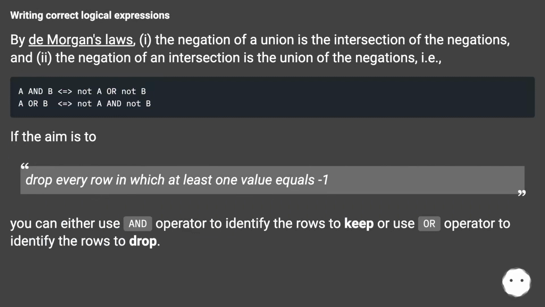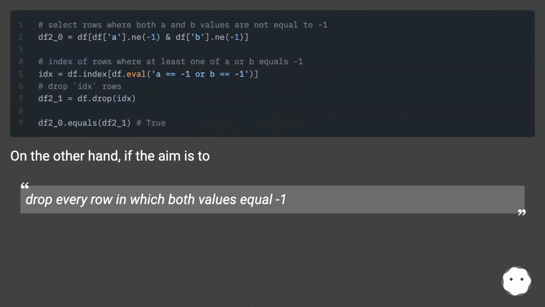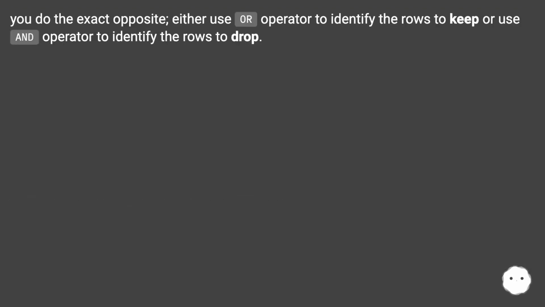Writing correct logical expressions. By De Morgan's laws, 1, the negation of a union is the intersection of the negations, and 2, the negation of an intersection is the union of the negations, i.e. if the aim is to drop every row in which at least one value equals -1, you can either use the AND operator to identify the rows to keep or use the OR operator to identify the rows to drop. On the other hand, if the aim is to drop every row in which both values equal -1, you do the exact opposite: either use the OR operator to identify the rows to keep or use the AND operator to identify the rows to drop.